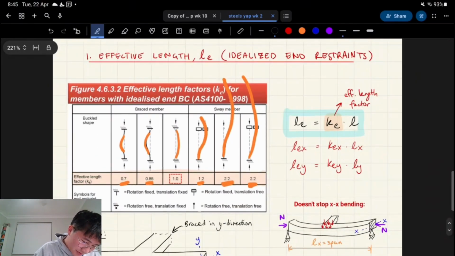Oh shoot, I drew that on my proper notes. Let's undo all that. Cool.